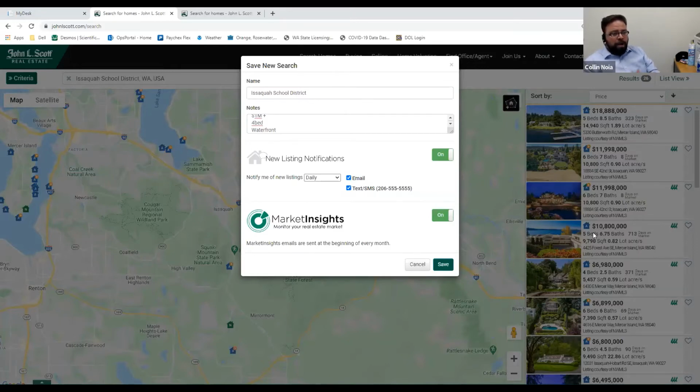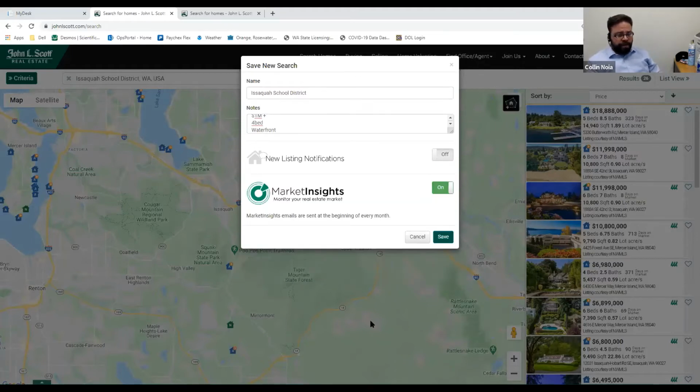Now, I am not required to have both of these things on for a given Property Tracker account. Maybe I have a homeowner, a past client, who bought their home a couple years ago and they're really not interested in moving in the next year or two. But that Market Insight report sounds really interesting to them because it lets them keep updated on the market. So I can set up a search and turn off the new listing notifications. That way, that client only gets the Market Insight report.